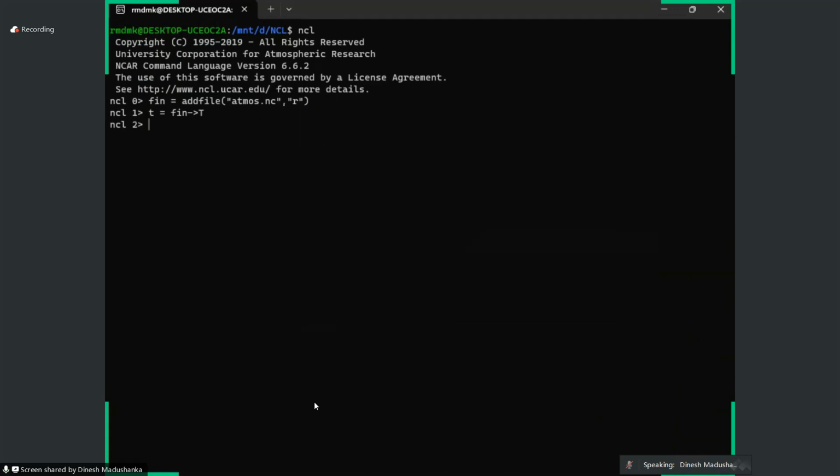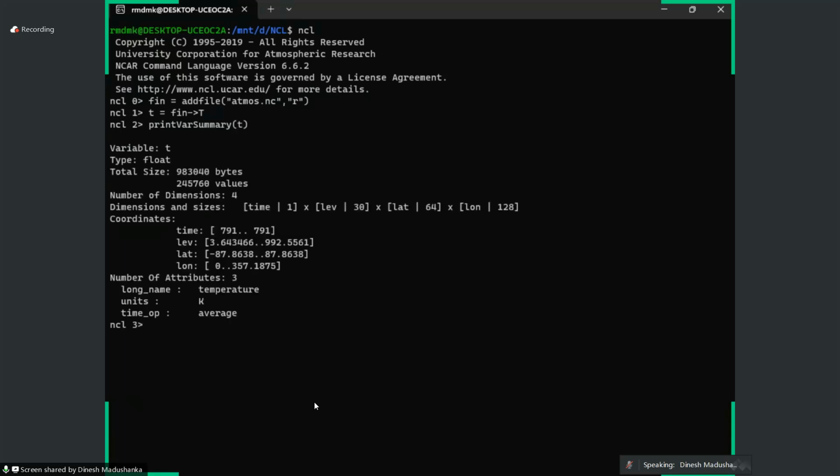Now if I print var summary for simple T, you will see the data type is float, and there are some attributes named long name, unit, time OP, and all the coordinates. Here I know these temperature values are in Kelvin.